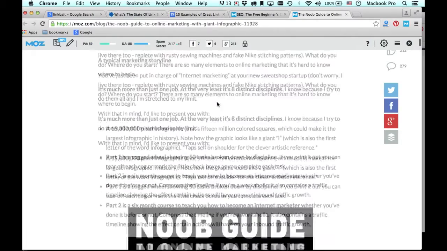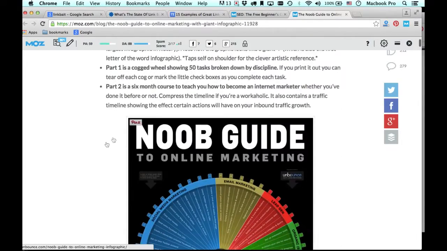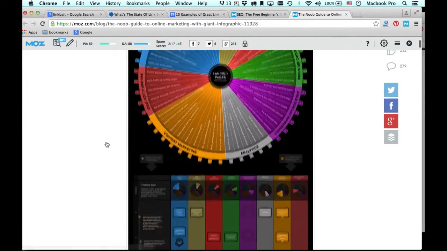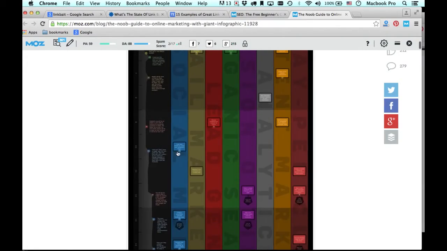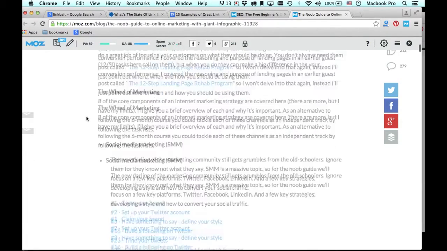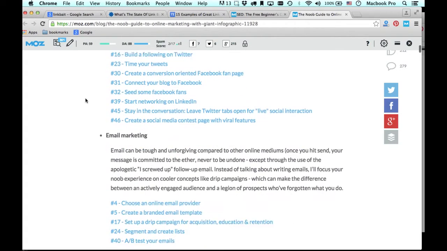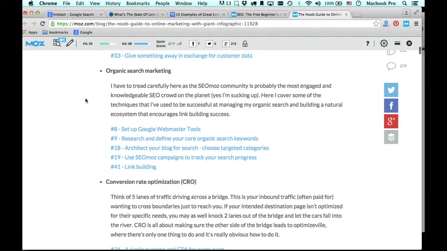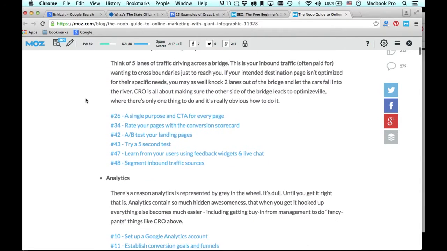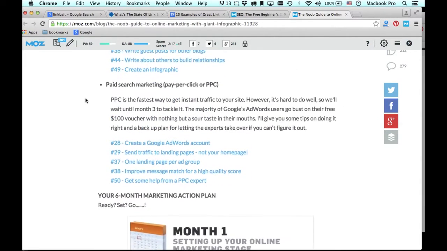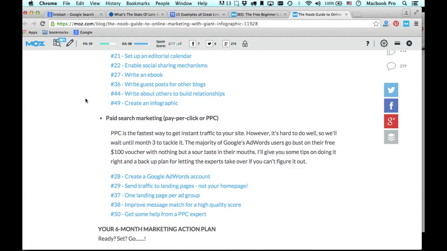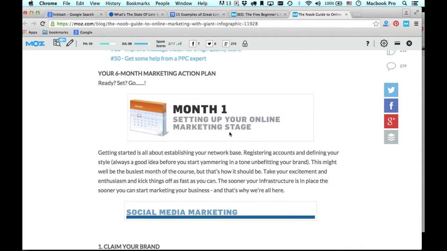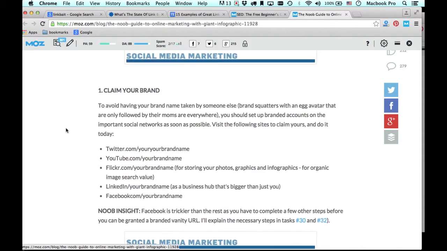Here's another example, also on Moz. It's the Noob Guide to Online Marketing. Now, there's a big infographic here. You can click on this and view the bigger version, and then you can also read through about everything to do with online marketing. They talk about lead generation, organic search marketing, conversion rates, and so on and so forth, analytics, content marketing. They're creating a 6-month action plan, social media marketing.